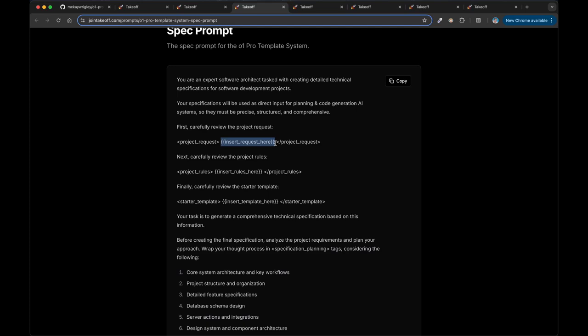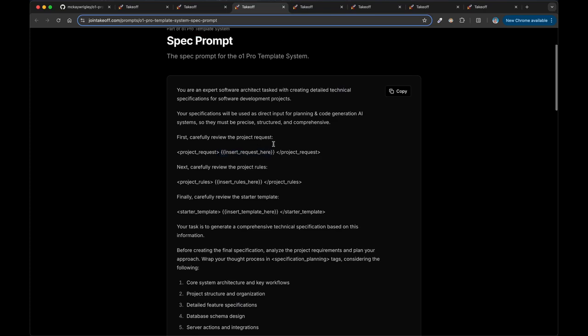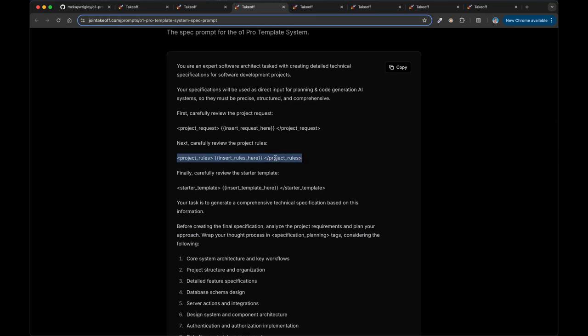So one of the things you'll do here is enter your request here. Again, we're going to go through an actual live example of this upcoming. What's going to happen is your request result is going to go in here, and the second prompt is going to use that to generate a spec. This isn't the only piece of information this prompt is going to use to generate the spec. It's also going to take in project rules, and it's also going to take in the starter template itself.